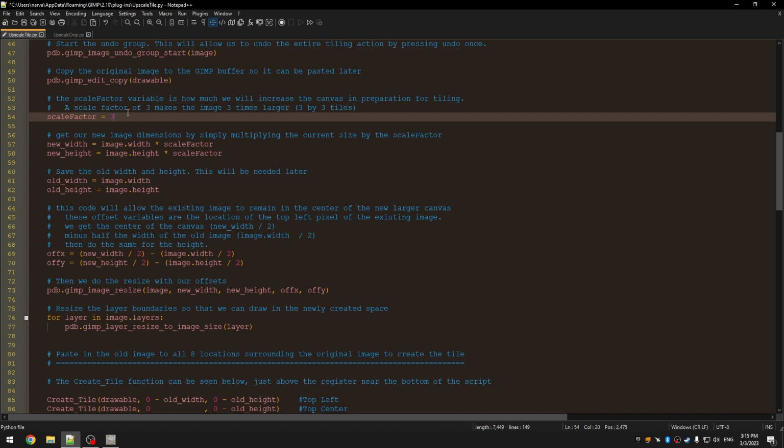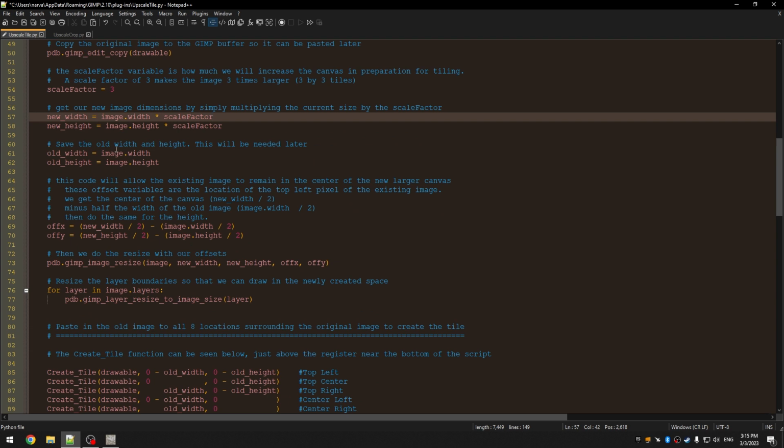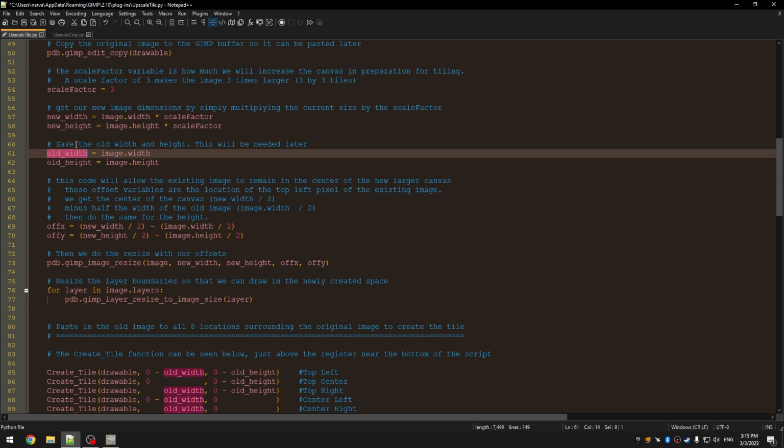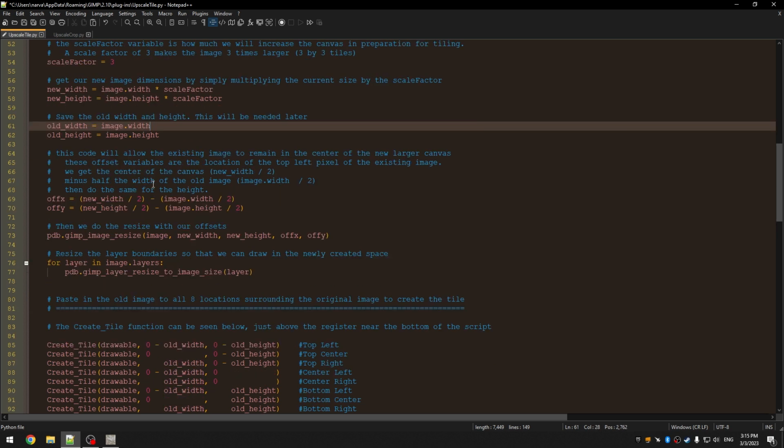But 3 definitely works. So we're going to get our new image dimensions, which is just our current image width multiplied by the scale factor. So 256 becomes 1080 something. Scale old width and height. We will need to save the old width and old height, because later on, when we are tiling, we will need to know the size of the thing we're pasting.